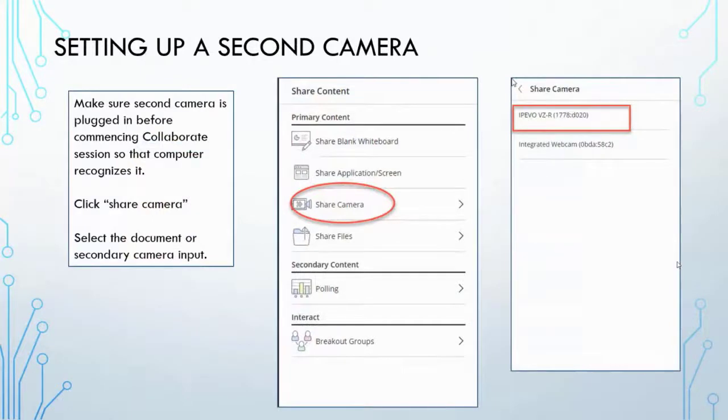To set up a second camera, I would recommend you make sure, whether it's a document camera or even a little webcam, a secondary camera, that it's plugged in before starting the Collaborate session. I say this because I've had trouble when I'm in the Collaborate session. If I plug it into my USB, it doesn't recognize the camera. So you would plug it into one of your USB ports in your computer before entering the Collaborate session.